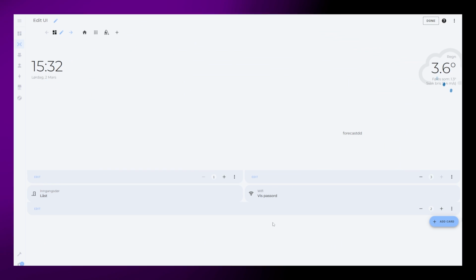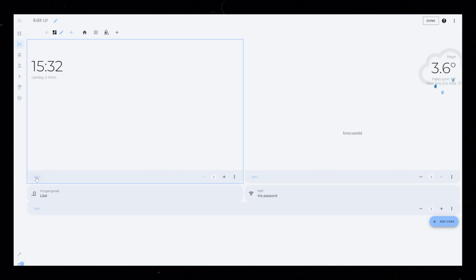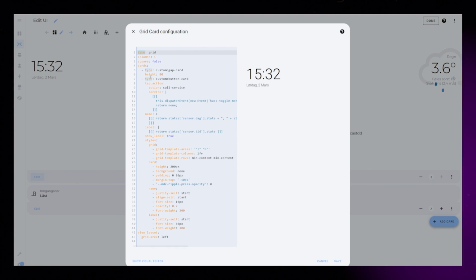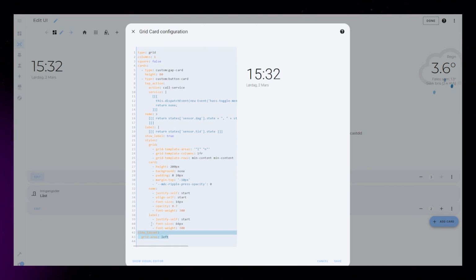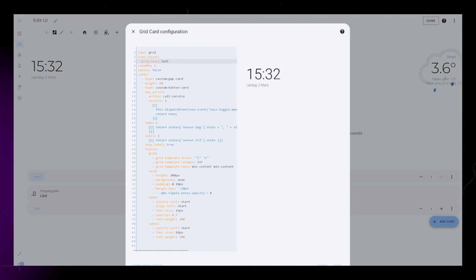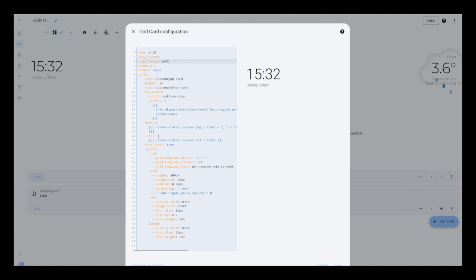If I go into the first card, the clock card, you can see that it's just a grid with one column. Then I have a gap card to move everything down, and my go to card, which is a button card. The important thing here is to specify what grid cell this belongs to using the view layout code.